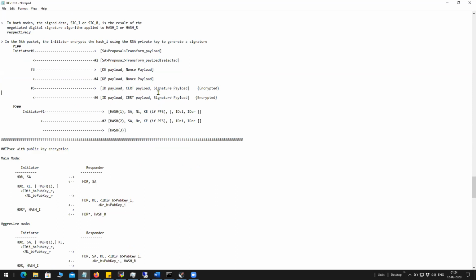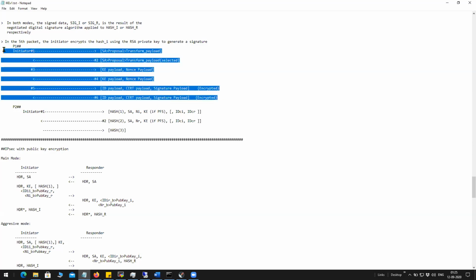So just keep it in your mind that you are going to have an ID payload and the certificate payload, which will contain the certificate information and then the signature. The signature is generated from the hash value. Okay, and you're going to encrypt this signature with the algorithm that you have negotiated in the first two packet. So this is the difference that you are going to see if you're using a certificate instead of pre-shared key.